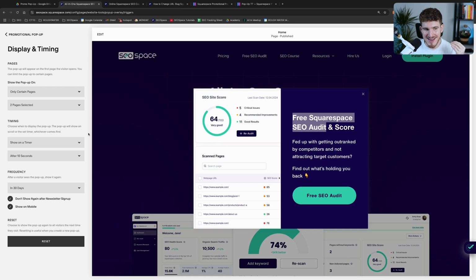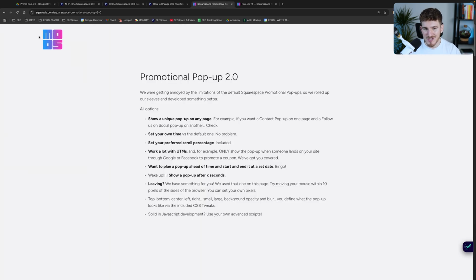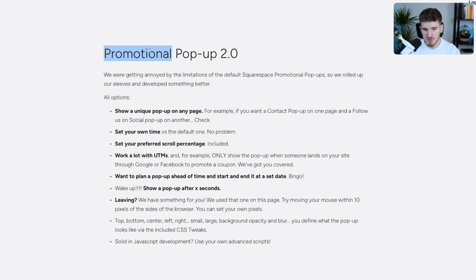However, unfortunately, that is impossible on Squarespace until now. Squarespace Mods has recently released a tool called Promotional Pop-up 2.0, which essentially allows you to create a unique pop-up on any page on your website. It allows you to select for that pop-up to show up after a certain amount of time, scroll percentage, but something that I also really like is it allows you to set it up upon exit intent.